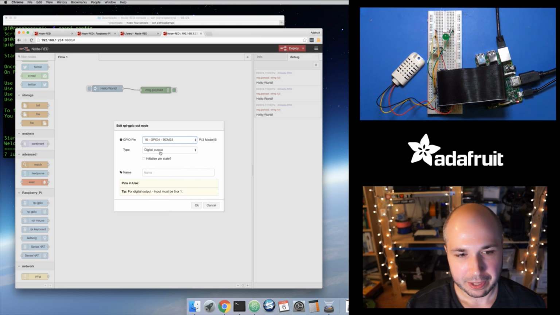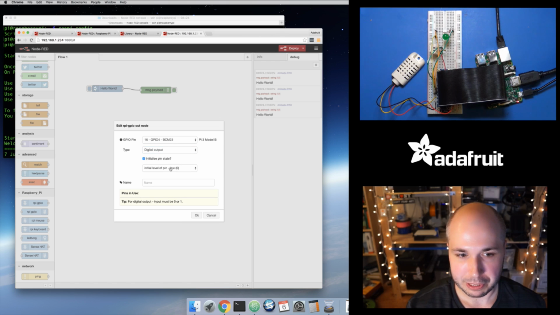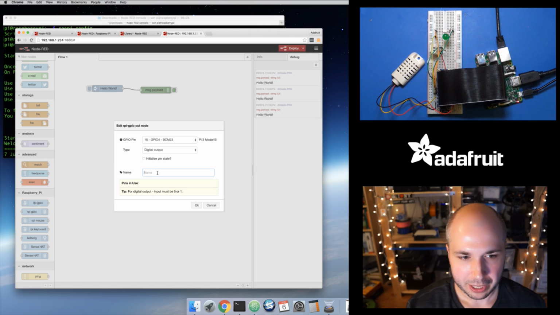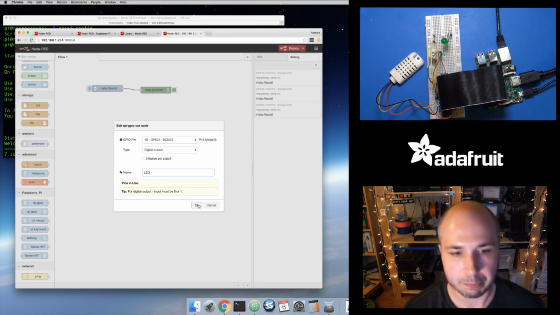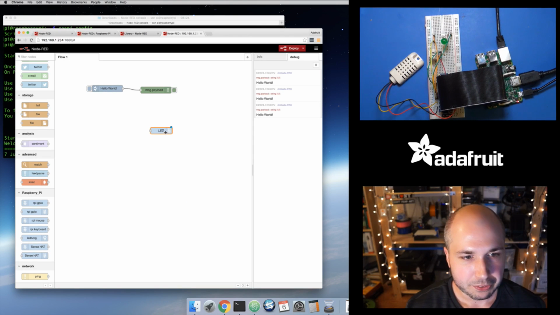So I pick that. It's a digital output. It also supports a PWM output, which is like if you want to dim an LED or maybe control a servo. So that's kind of cool, but I'm not going to use that. You could initialize the pin to a default level, like on or off, but I'm just going to keep it at the default. And then maybe I'll give it a name. So we'll say this is the LED connected to the Pi. And I just want to double check that it is pin 23. So yeah, it looks like it's pin 23 right there. So okay, there's my LED.